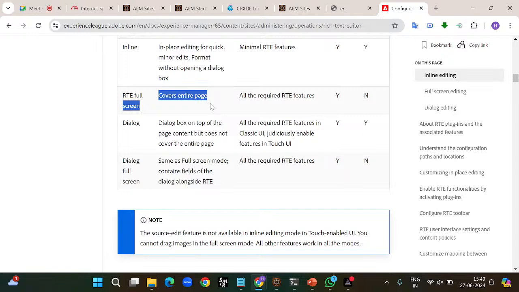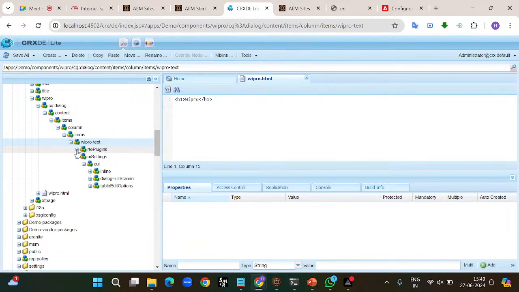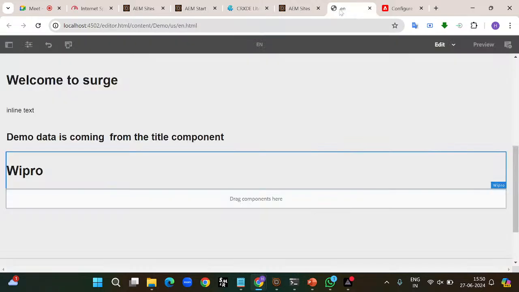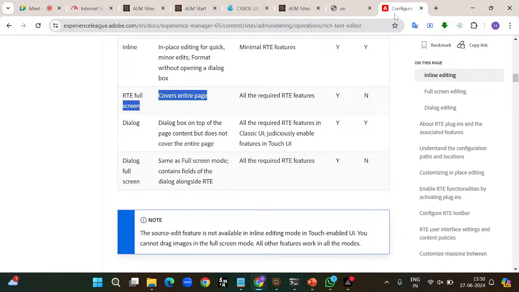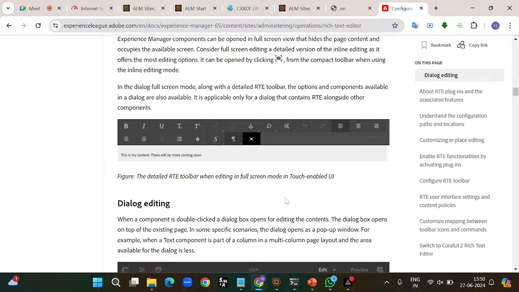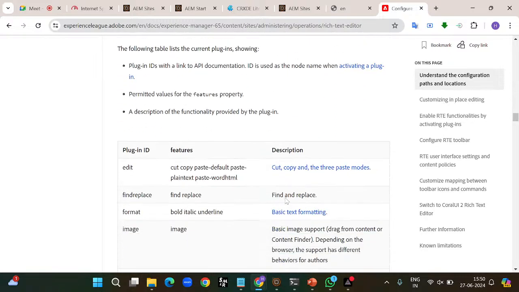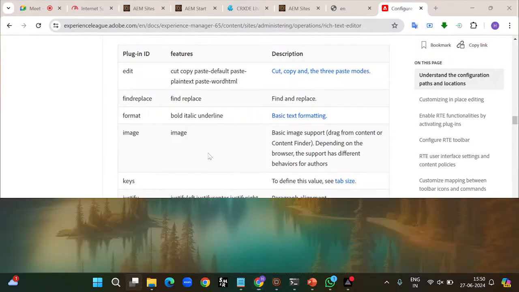We add the predefined plugins. RTE plugins, no need to create from the scratch. These are already available in the predefined components. You can reuse them. Now, if I scroll down, we have the plugins. If you can observe, these are the plugins.